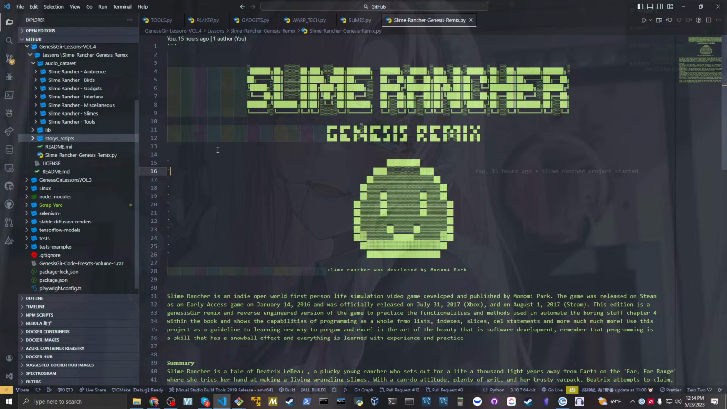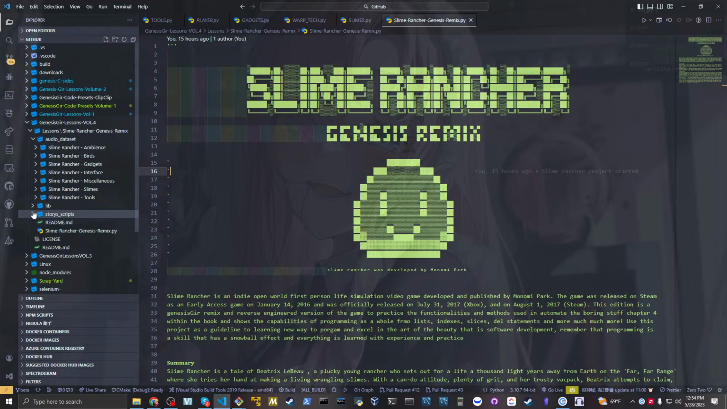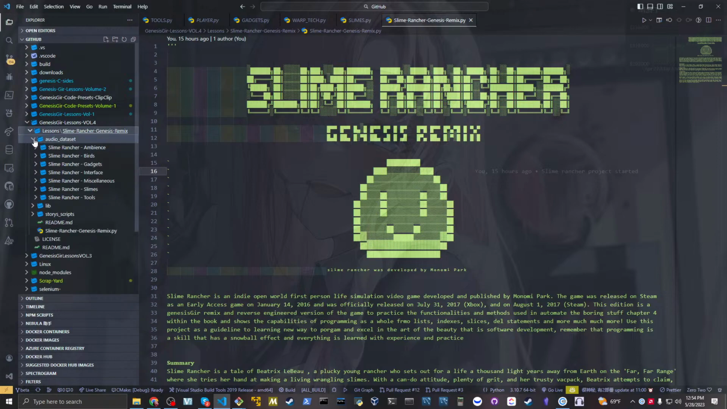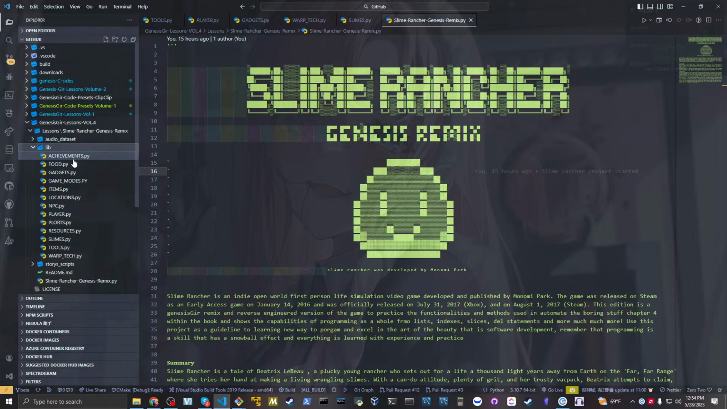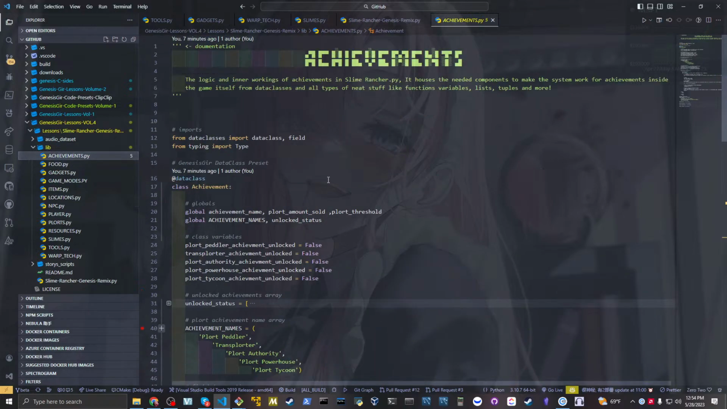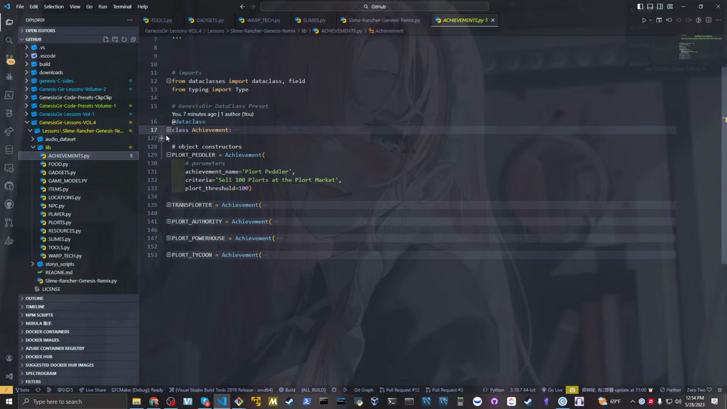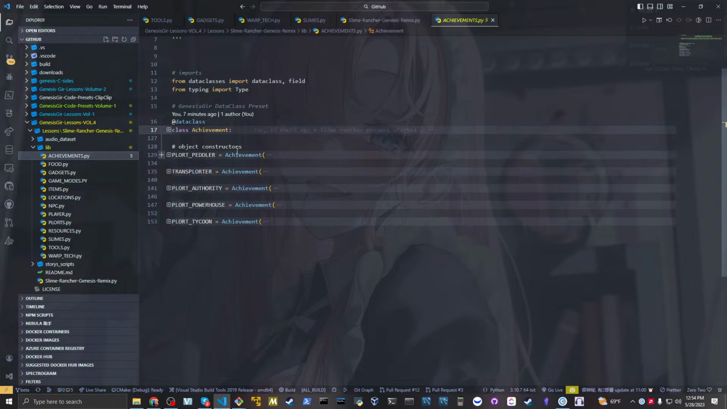With that said, I'm going to break down what's going on so far. Let's go inside the library, the lib folder. So here's the achievements. Long story short, this is an achievement library. I'm not going to break it all down completely, but all you need to know is that this has one class. It has some object constructors, which are the actual achievements themselves.